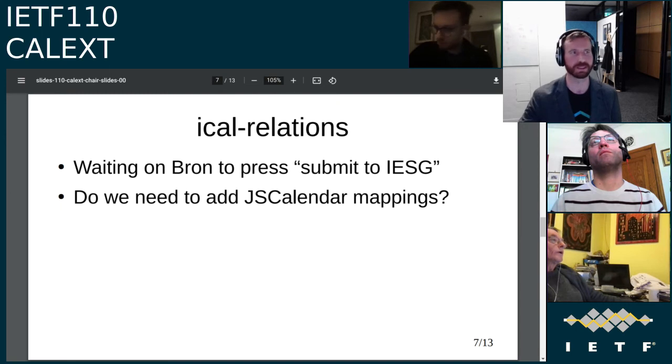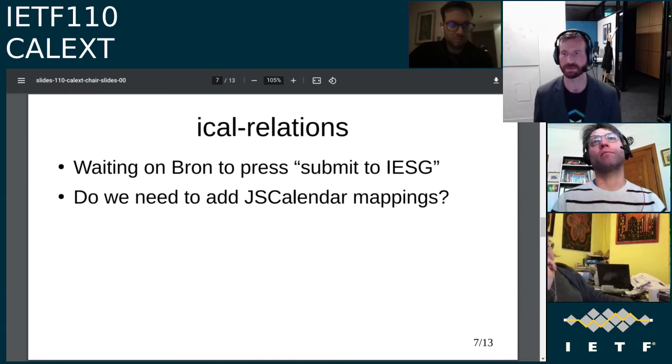iCal relations. That's just waiting for me to press submit. I believe there's nothing left to do on that other than the question of do we need to add JS calendar mappings for that? Will that go in the JS calendar mapping doc? Do we need to add anything to JS calendar for it? My recollection is I think they're partially there, so maybe it would just make sense to make sure they're all there. It would be easier to then say it. And it's just a matter of adding values, essentially.